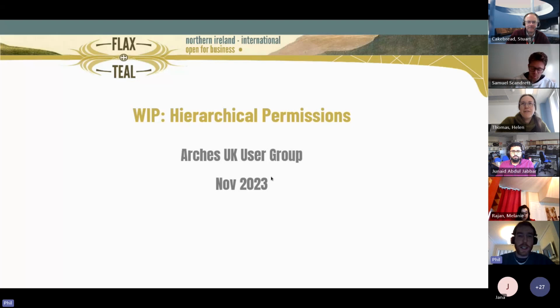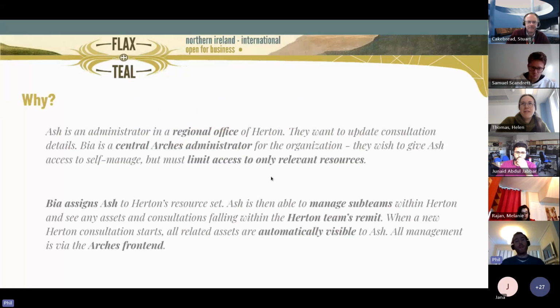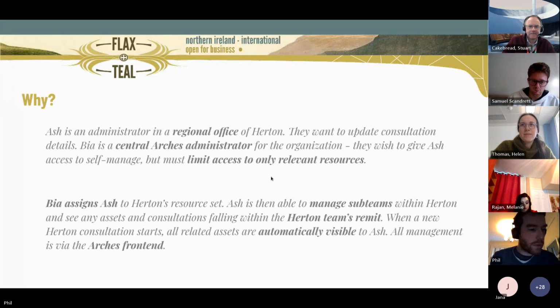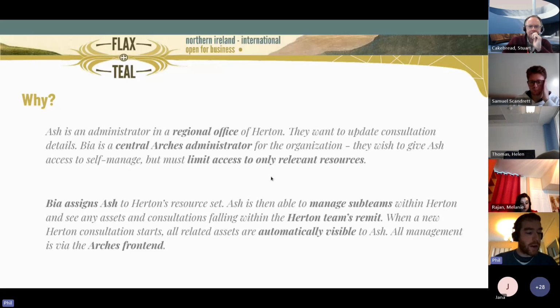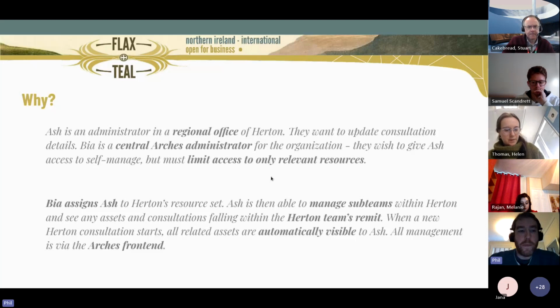so hierarchical permissions. This is a simpler title, but to try and make this quite concrete, the idea is that we have hit some limitations with how Arches currently handles roles and permissions, now in a couple of projects. So in the simplest example, as people are aware, you can add users to groups, and that will control their permissions.